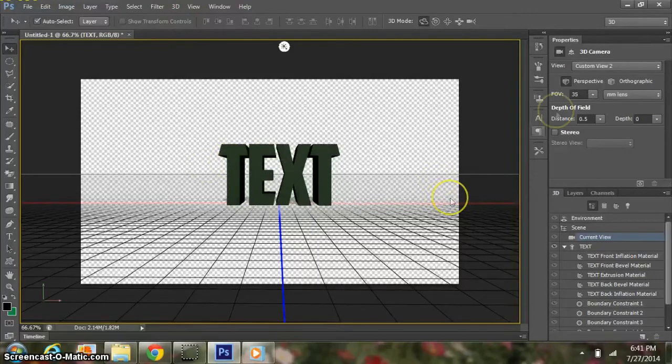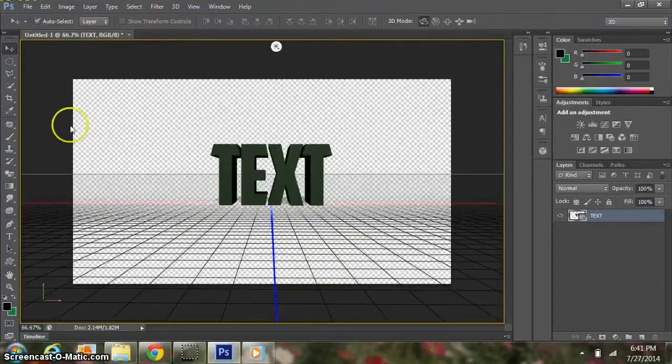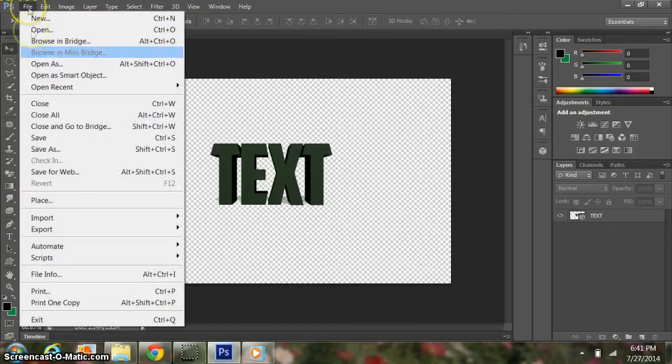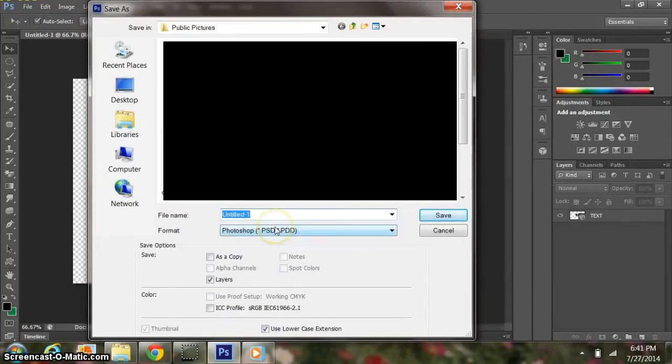Bam. And after you're done with that, you can go up here to 3D and just go to, I don't know how to pronounce that, Esernatols, I don't know. Sorry, excuse my English reading. And after that, you just want to go to File, Save As. And one thing that you do have to remember, you just save wherever. For this purpose, I'm going to go to Pictures.